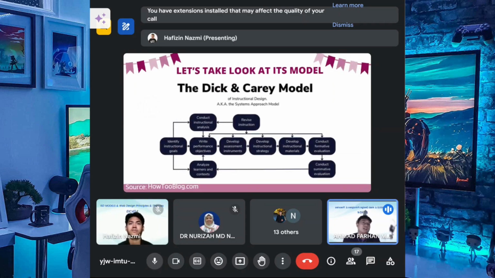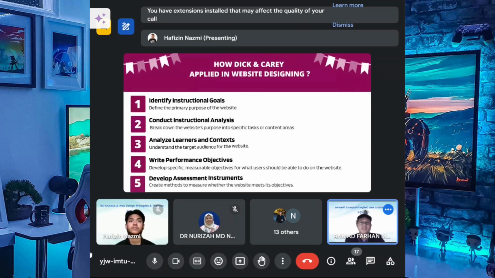Now, let's take a look at this model of the Dick and Carey that we got from our source, which is howtoblog.com. Now, in this model, it consists of 10 steps in designing the Dick and Carey model. Alright, but we're gonna take a look at how these 10 steps apply in website designing that is very crucial to us. Okay, now let's take a look at these first 5 steps and then we'll go into another 5 steps. Okay, so how does Dick and Carey apply in website designing?